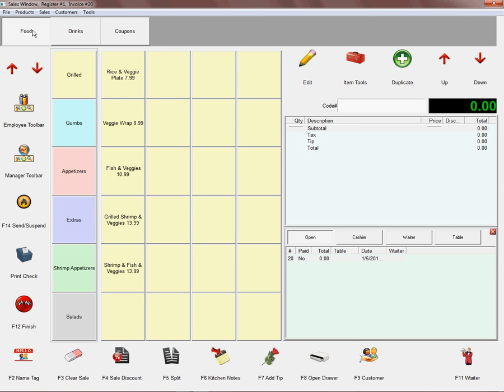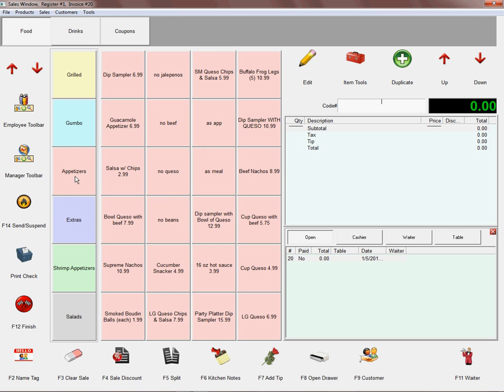Up at the top here, we have our different menus or departments. So you got food. When you click on food, it'll show you all the subcategories in food. You can have as many as you want. Scroll through them. When you click on each one, it shows you the different things. If you have more than 24 items, which is how many buttons there are here, you can simply click on it and it'll take you to the next page if there is a next page. No limit on how many buttons you can have.